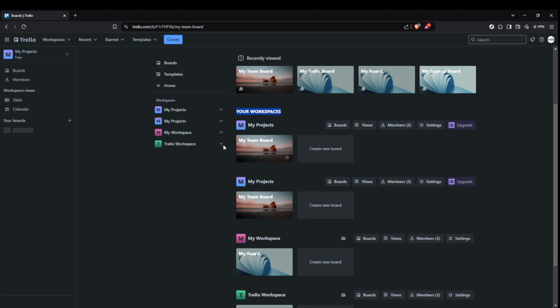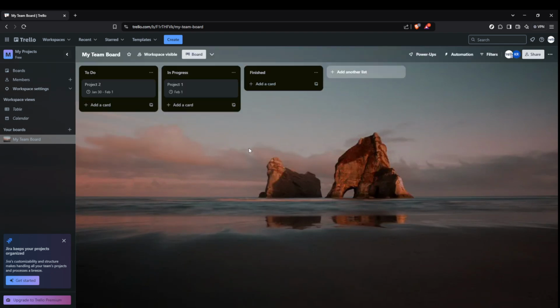Now focus on the section labeled Your Workspaces. This is where you'll see a list of all the workspaces you belong to, with each workspace containing its respective boards. Find and click on the particular board you're interested in. This board is where you'll need to ensure notifications are properly set.